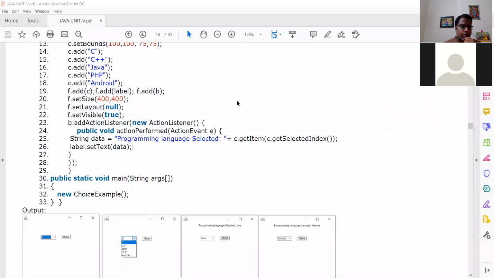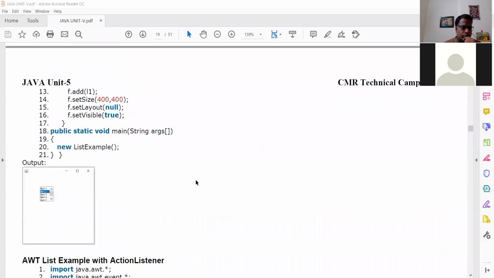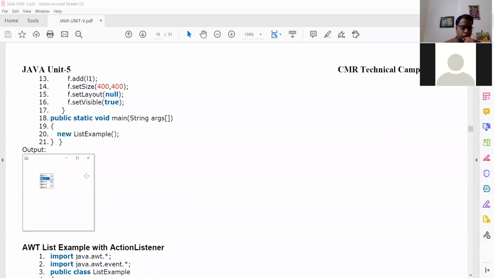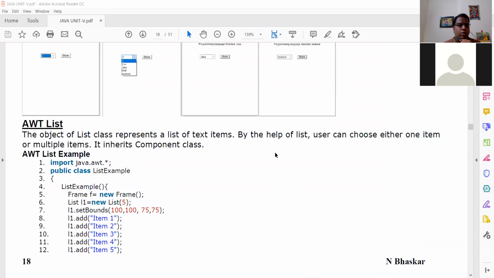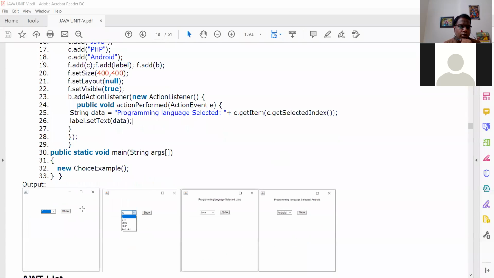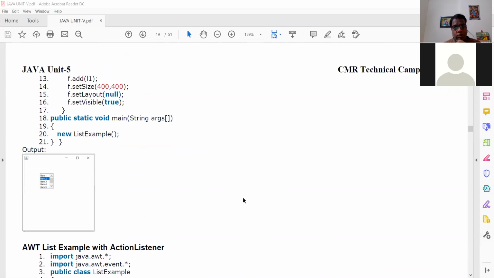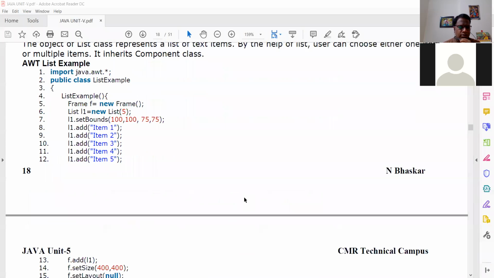Here, what happened above? The choice is like this. You have to click this choice button. But here, instead of clicking that, it automatically shows the elements. You can choose one or more elements in this list. But in a choice, we have to select only one element. Here in this list, we can select multiple elements also. That facility is there, but the implementation is the same.